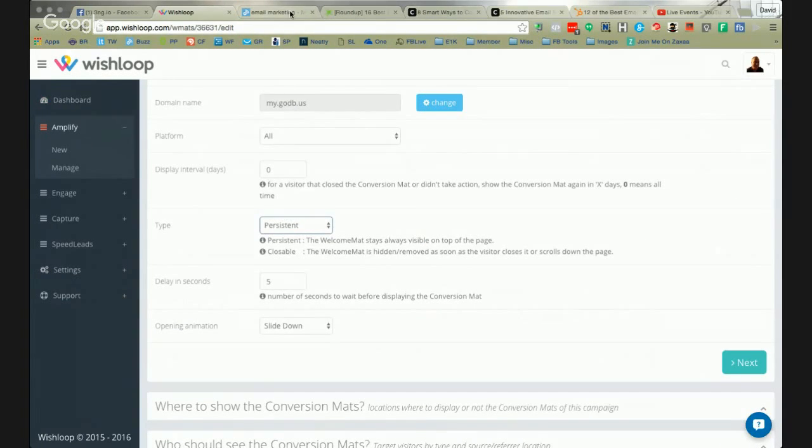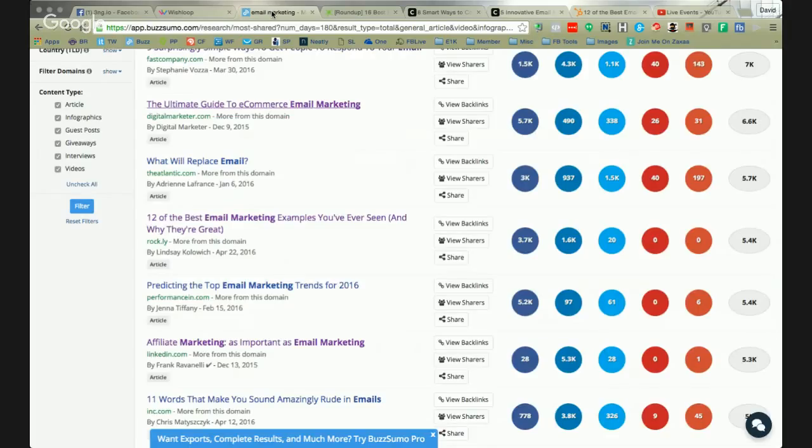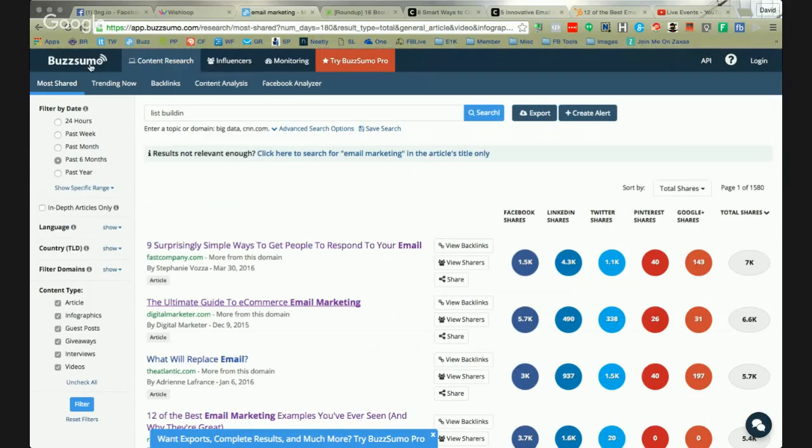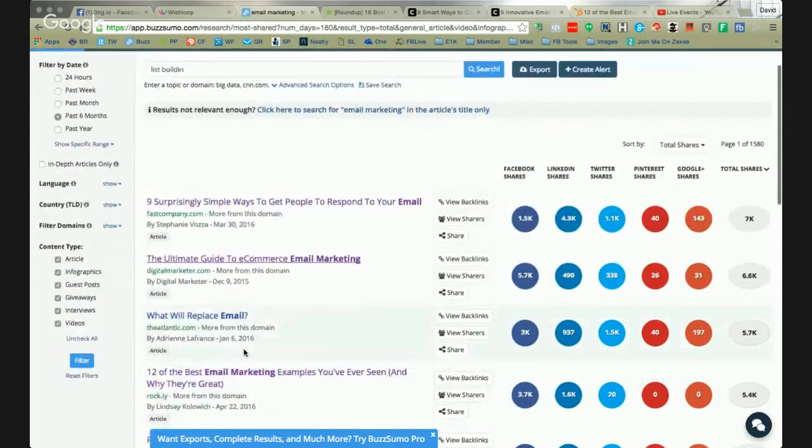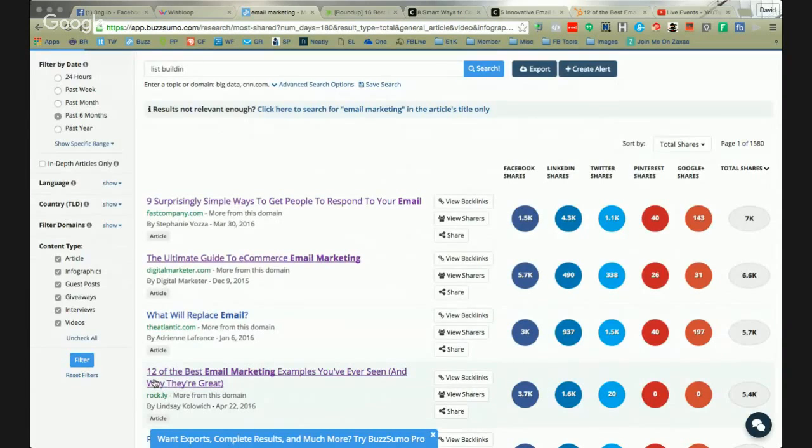Let's go back and find some articles that I might want to share, and then have this superimposed over those pages. So one place that I love doing this is a site called BuzzSumo, and I've gone over to BuzzSumo and actually opened up a few different articles that I thought might be worth sharing, right? So here's one, 12 of the best email marketing examples you've ever seen. It's gotten 3.7 thousand shares on Facebook and a total of 5.4 thousand shares all over social media.